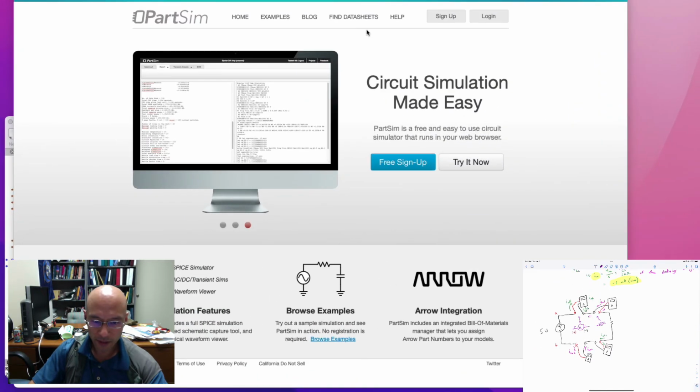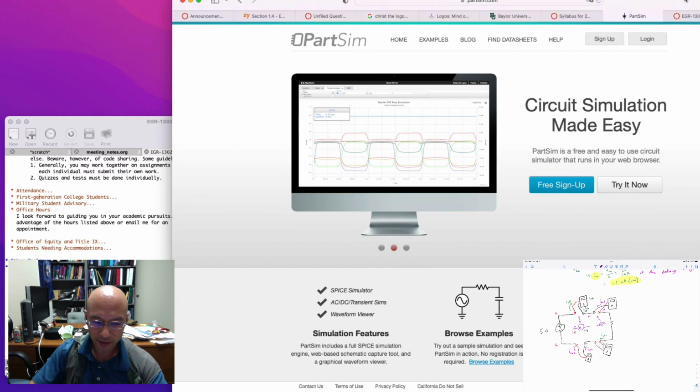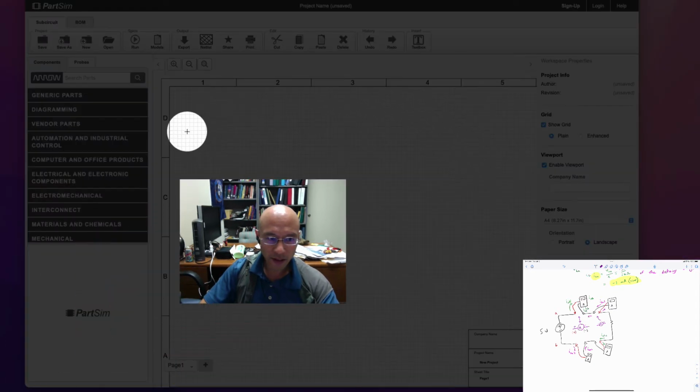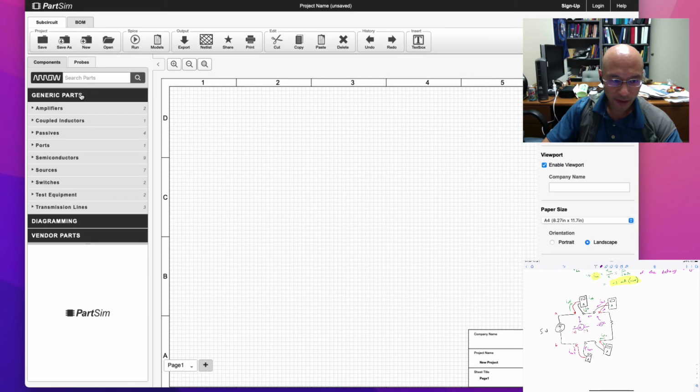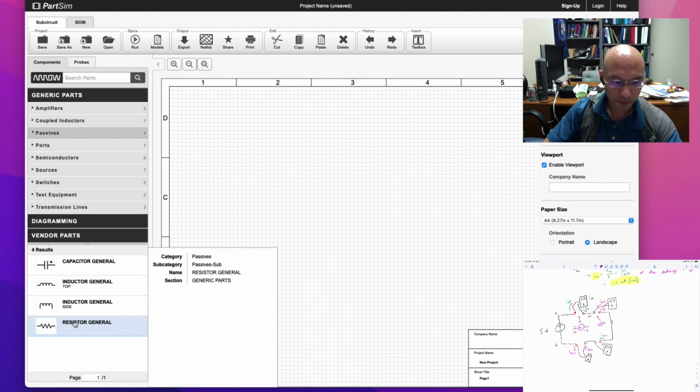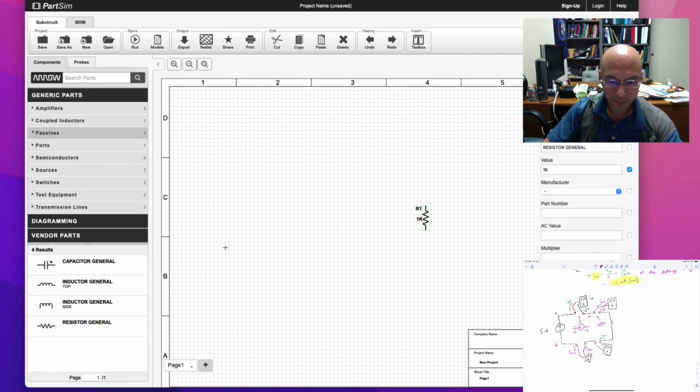So here is PartSim. It's free, and the nice thing about it is you can just use it. So to make our circuit, we're going to go to the generic parts, and we'll take out a passive element. That's how you get a resistor. Click, and then click to position it. And it's already 1 kilo ohm, as in our example.